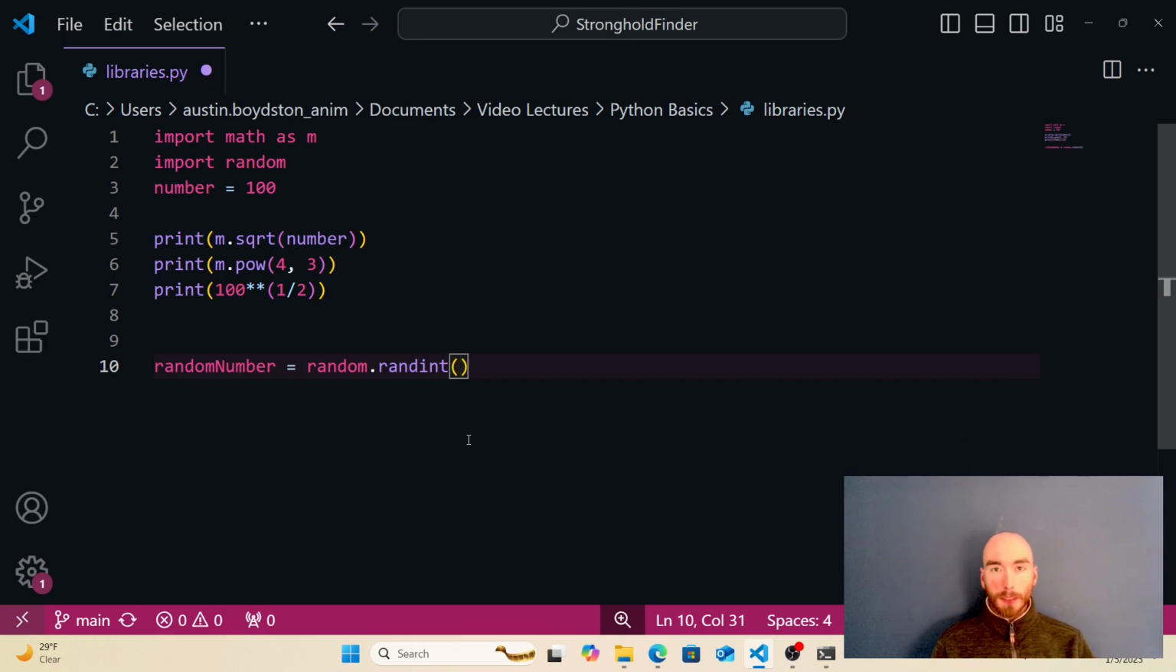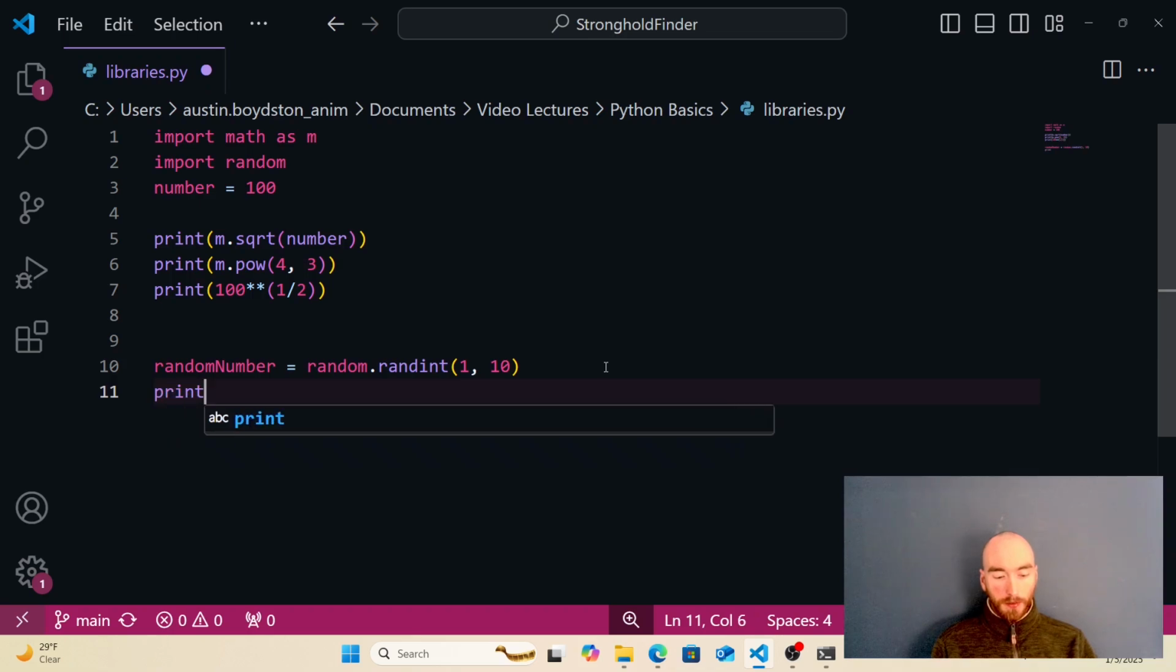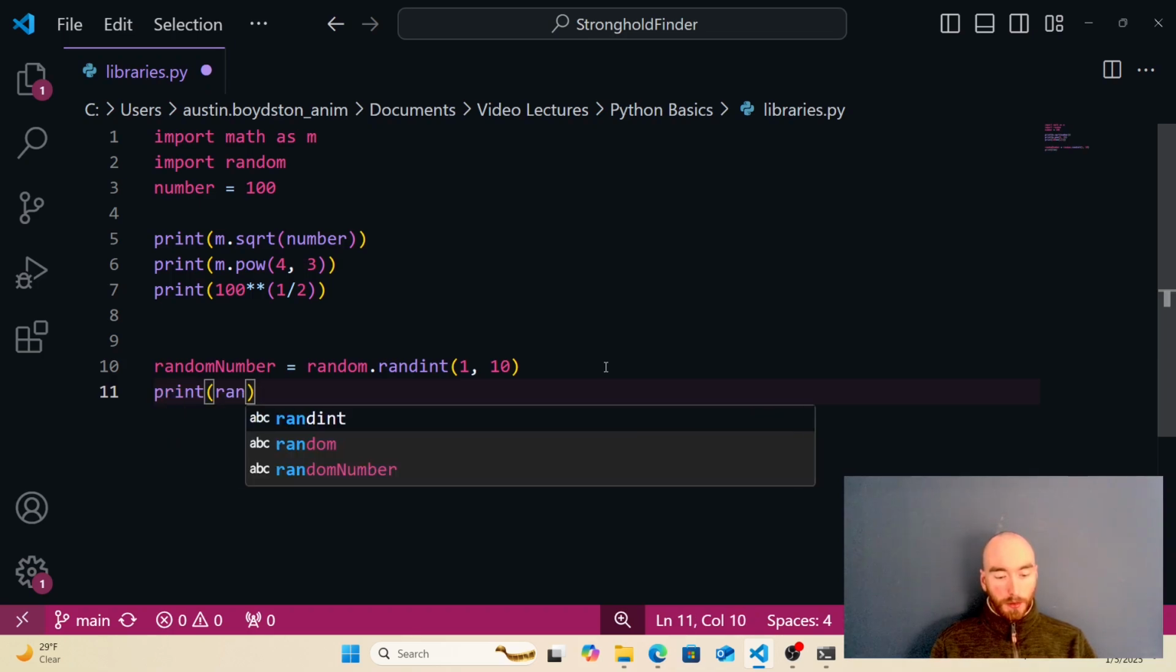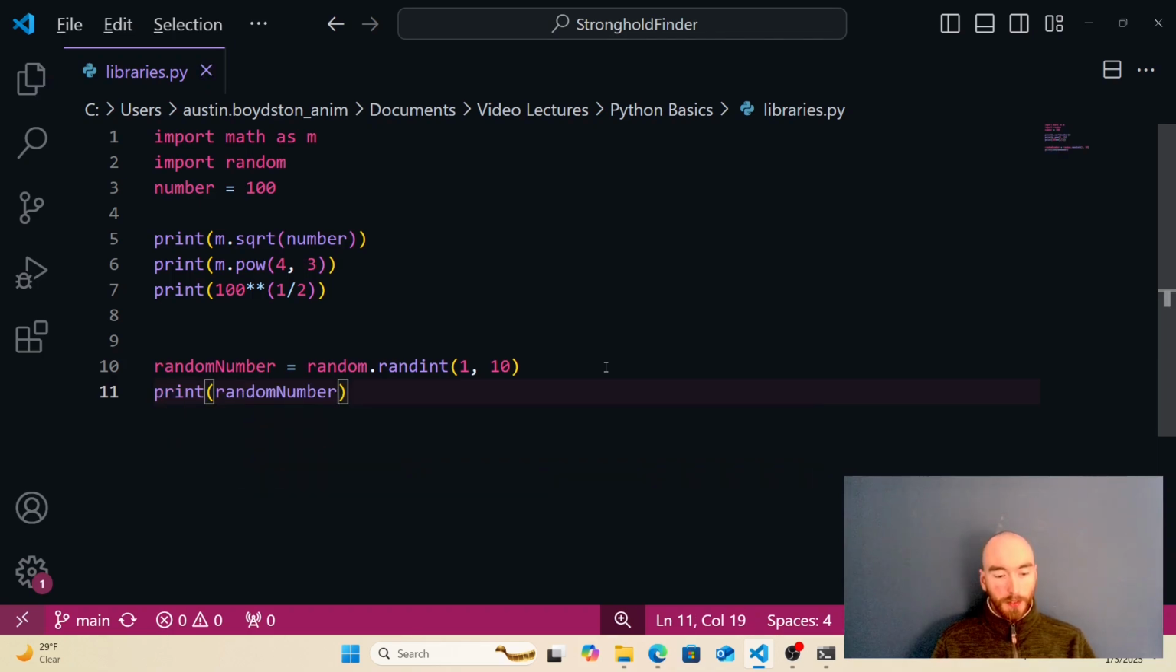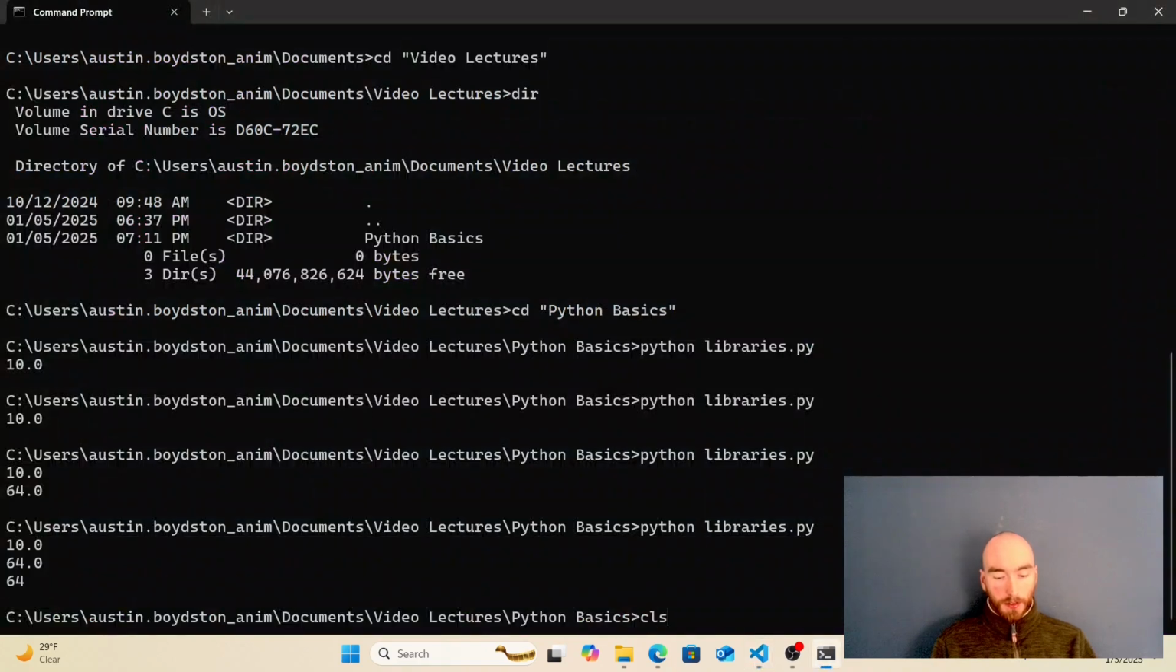And then the first number we put in here, we'll say 1. That's the lower bound, the cell that's over here. The last one will be 10. That's the upper bound. That's the last cell. This will get a random number between. I'll go ahead and print this out. We'll print out random number. Save that. Clear this out.